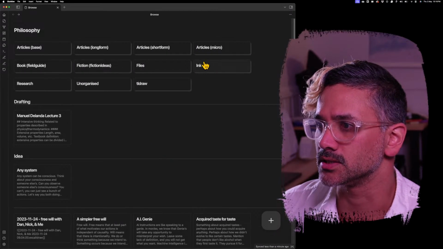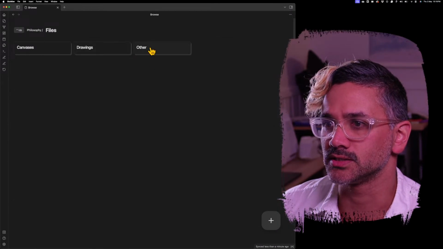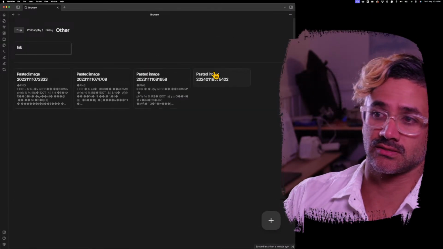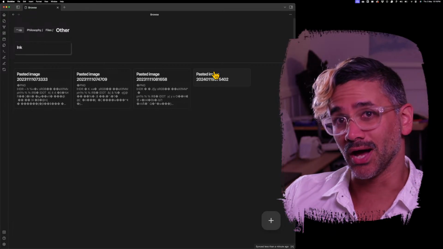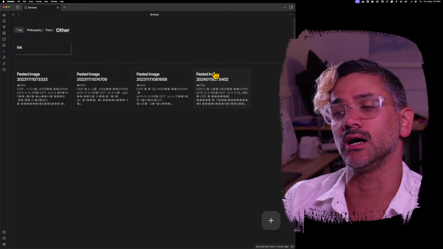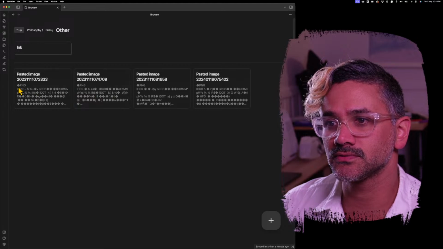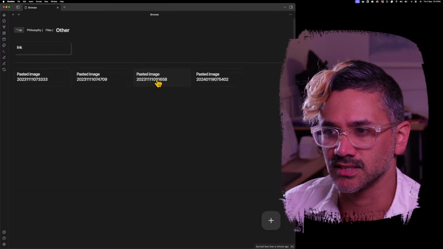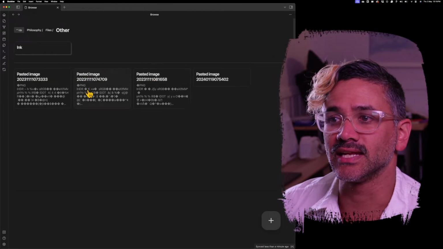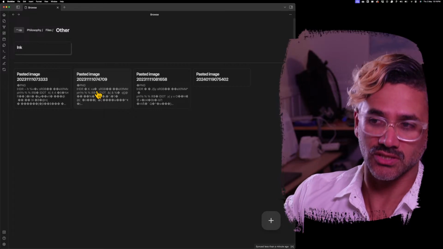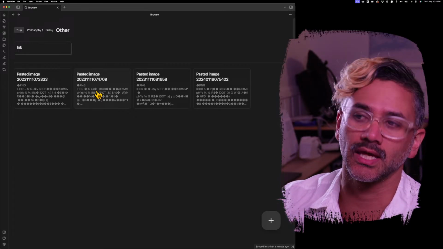Let me go back to the old one. So if I go into files, go into other, you'll see it's trying to grab the excerpt, but they're binary files. They're not text files. So it can't really show an excerpt for these. If I click on it, you can see it's an image. And it slows down the program because it's trying to pass that into an excerpt.